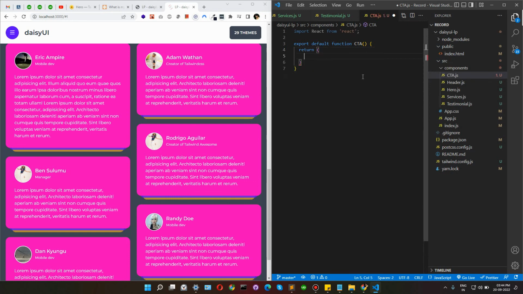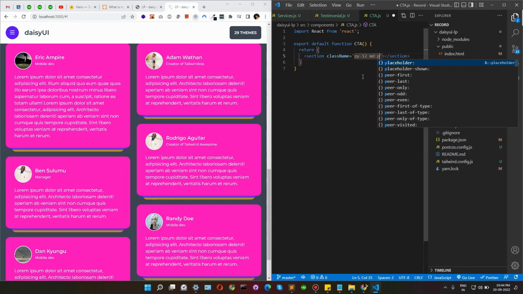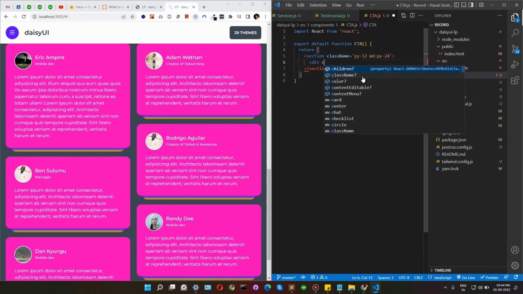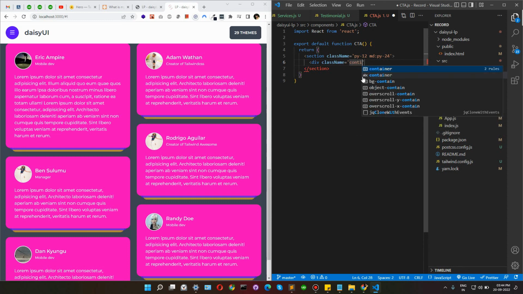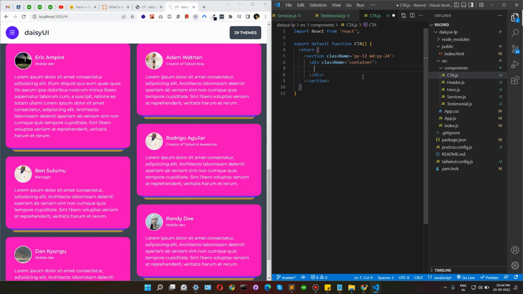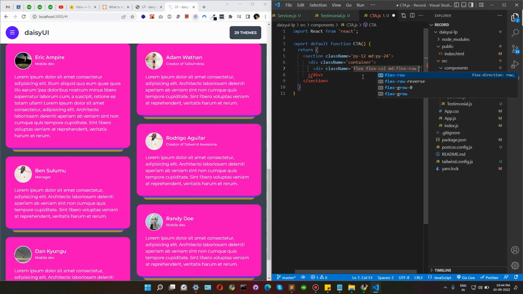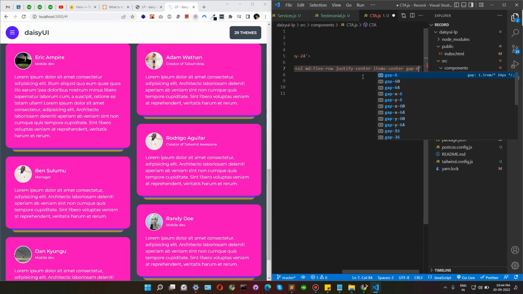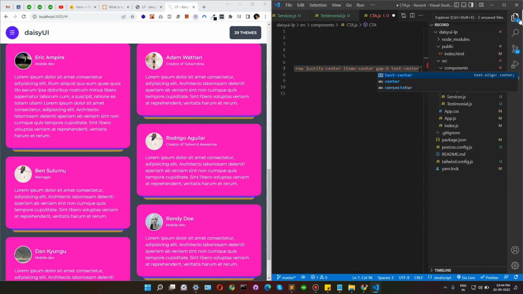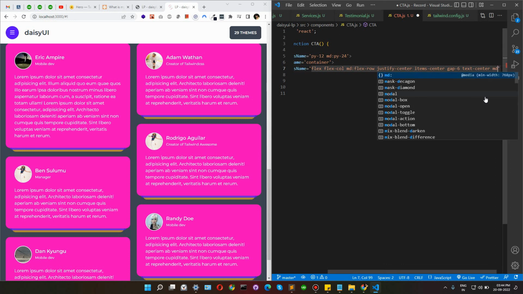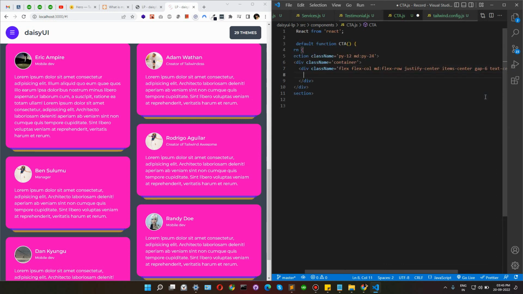Now let's write markup inside our return statement. Let's give padding for mobile as well as screens which are bigger than tablet. Let's create container inside section. Let's create div with flex. We will have flex-col in the mobile and flex-row when screen is bigger than tablet. Add justify-center, items-center, gap-6, text-center. Let's close this sidebar, we do not want that, and we want text to be left aligned when the screen is tablet or bigger than that.